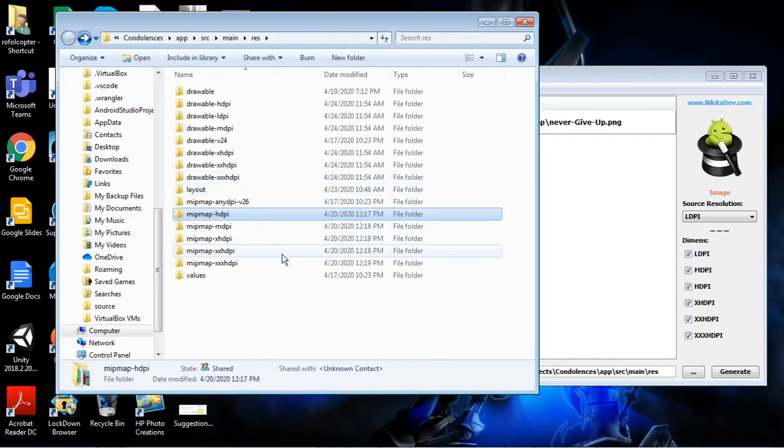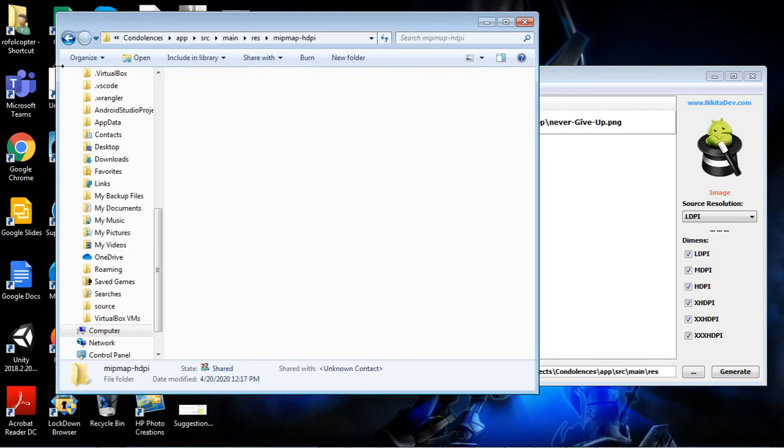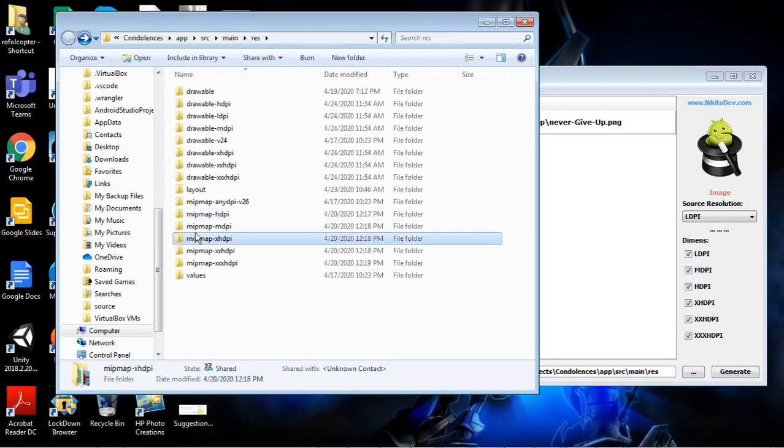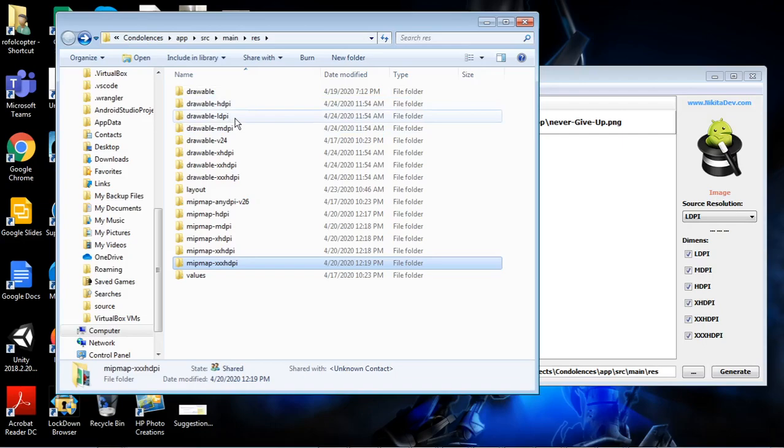So I don't like what I did. Once you do this, it's like you have duplicate folders, meaning you have drawable-hdpi. What I mean by duplicate folders is, no, you don't have duplicate folders. You can ignore what I said. You don't have duplicate folders.